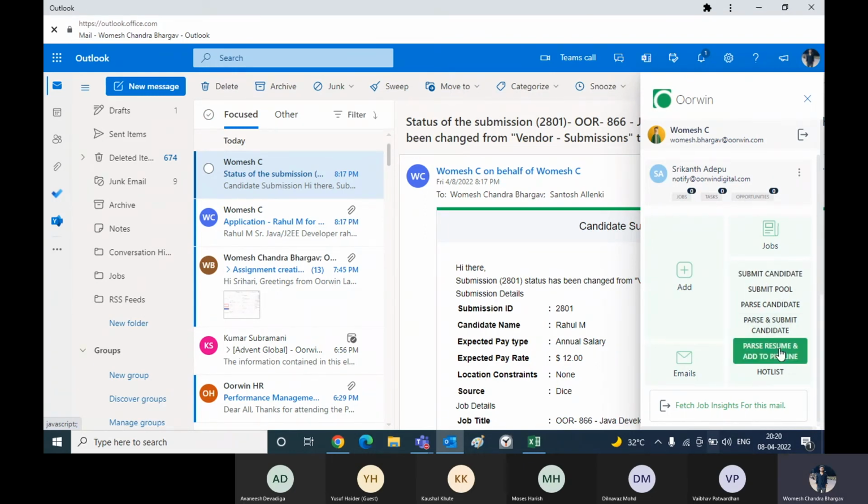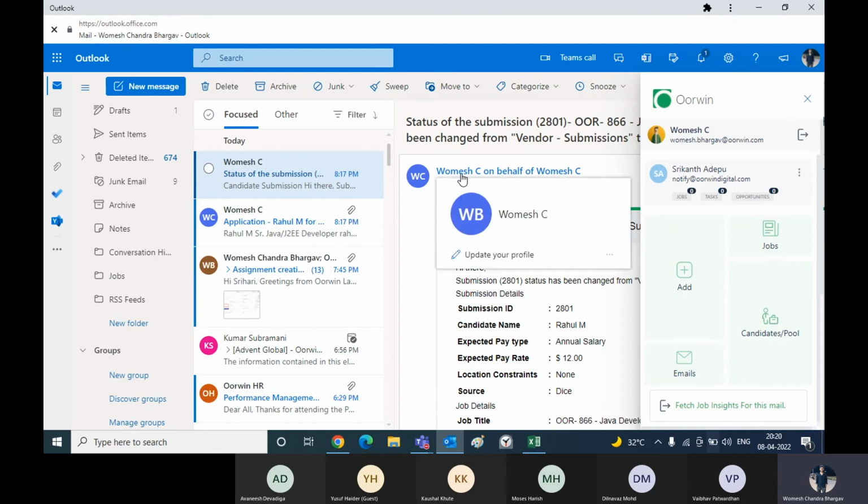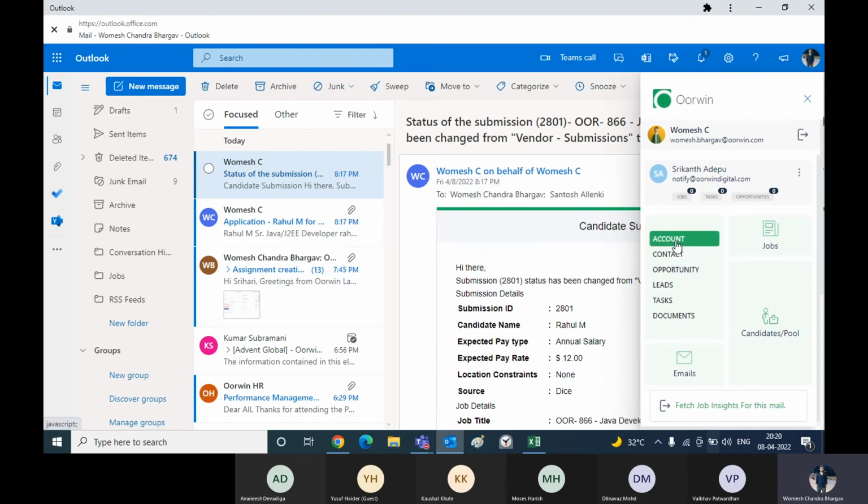So maybe you can explore this section with these plugins, and you can also parse the job. Let's suppose you want to add any job, you can also do the parsing. And if you want to add any account, let's suppose this sender Umesh is not in your system. If you click on add account, this account will be added to your account section.